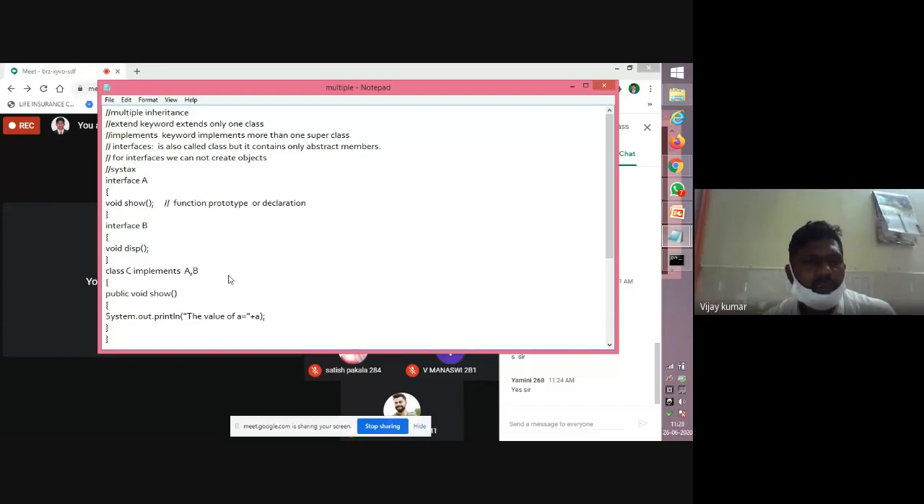Okay, now void show is only a function prototype. In interfaces only the prototype should be declared. Next, in interface B also I have void display. Now what I have to do is define these two functions, the show function and the display function, or we can print.